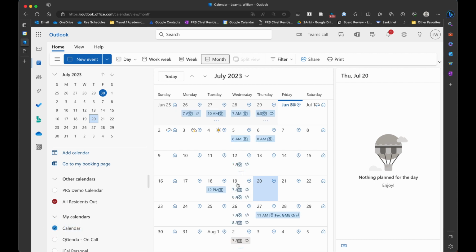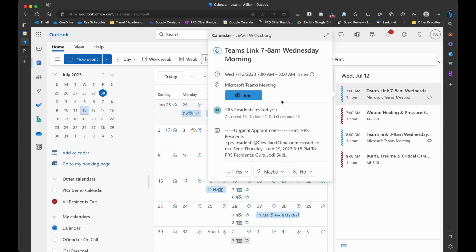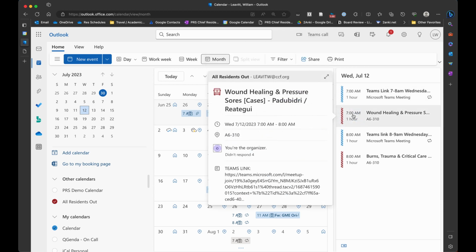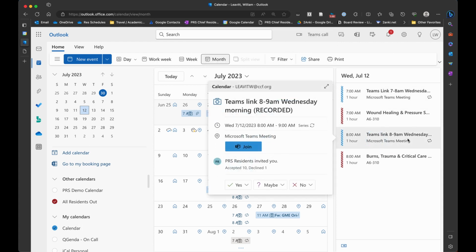Just two points to illustrate. As we've done previously, there's a recurring Teams meeting event that's the same every week for the link to join it. Every event in the Google Calendar will also have the same Teams meeting link. So these two have the same Teams meeting link, for example. They've been split into two events, as the 8 to 9 a.m. lectures are recorded automatically and saved to the resident Microsoft Teams channel.